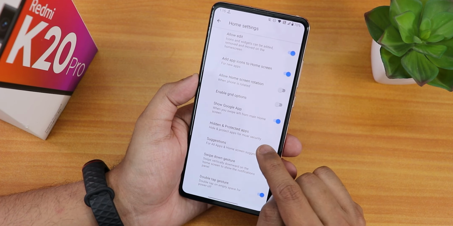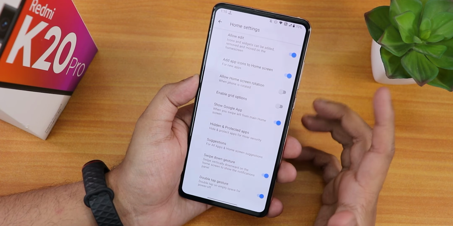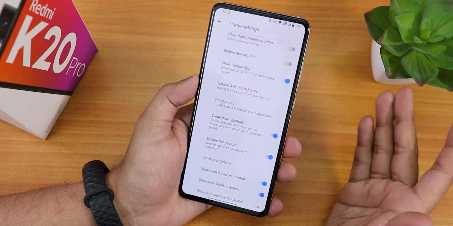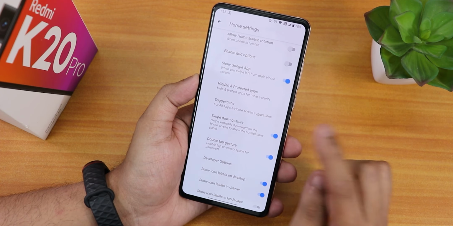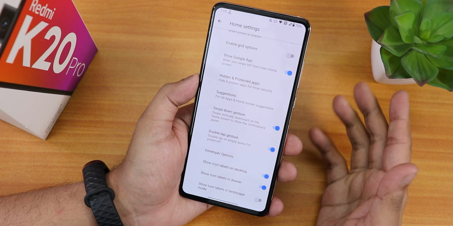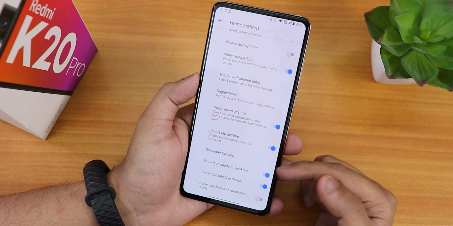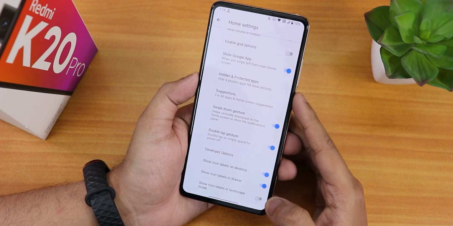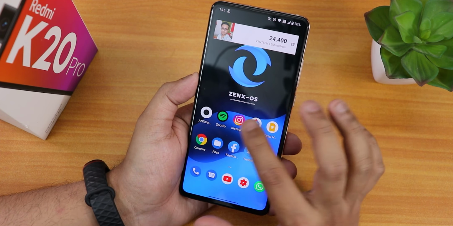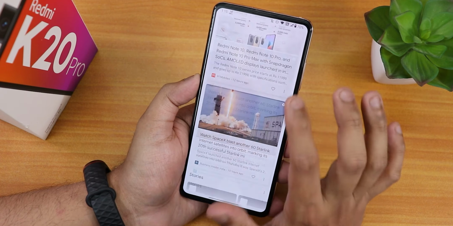Then there is the hidden and protected apps, and of course with that I have hidden a couple of apps or protected them. I'll show that to you later on, which you can unlock with the fingerprint scanner, of course. And you can disable the suggestions. Then we have the swipe down gesture, the double tap to sleep anywhere in the home screen gesture, and we have the developer option and show icon labels and stuff on the home screen. These things are there.